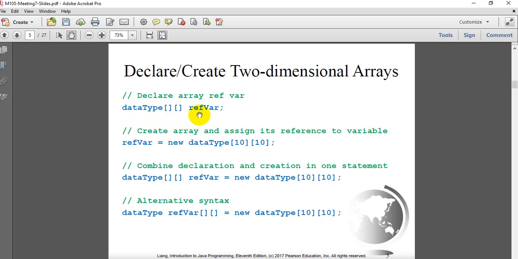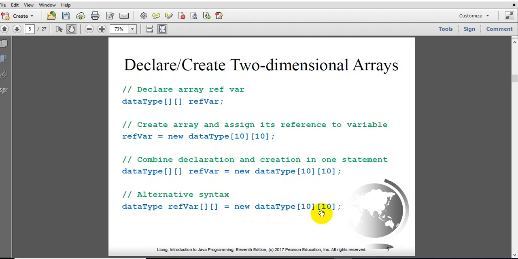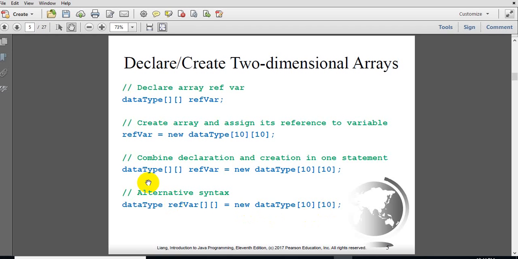We declare it and we create it with the new operator: new data type with the size of the two dimensions, this is the size of the rows and this is the size of the columns. We can put these two in a single statement in this fashion: data type, the array variable name, array is equal to new data type of the size, the rows and the columns, or it can also be put in this fashion. Usually we prefer to go for this first type, the data type, and then we specify the variable is an array of two dimensions, and then we specify the type and the size.